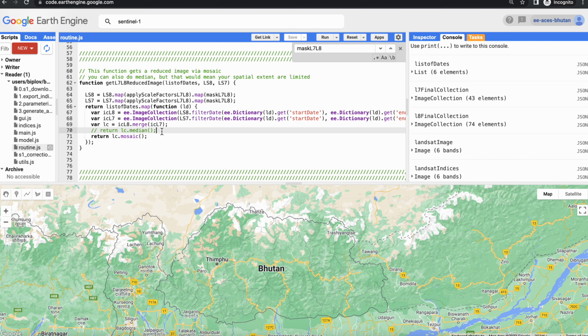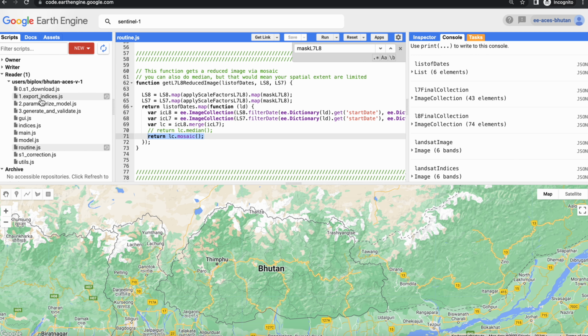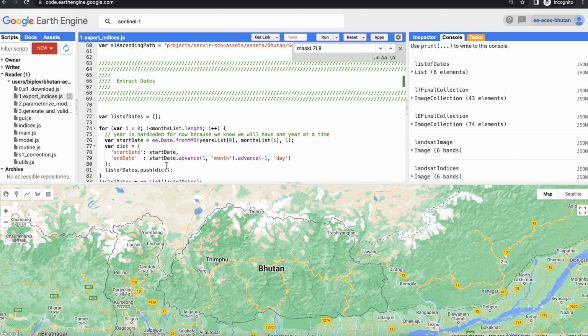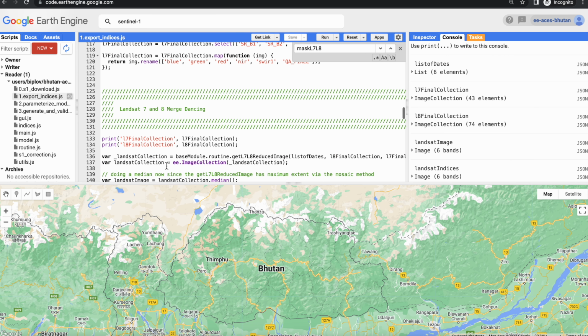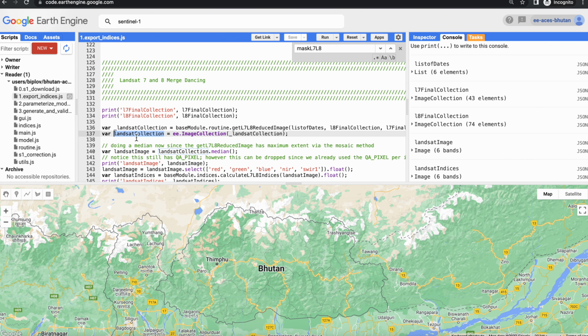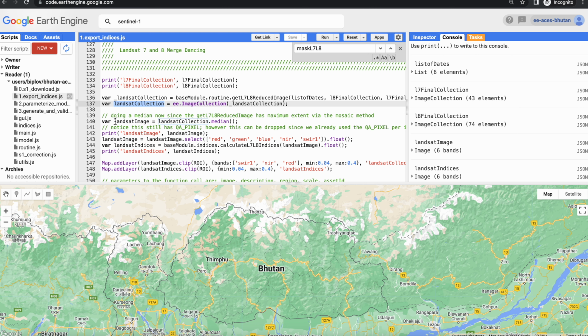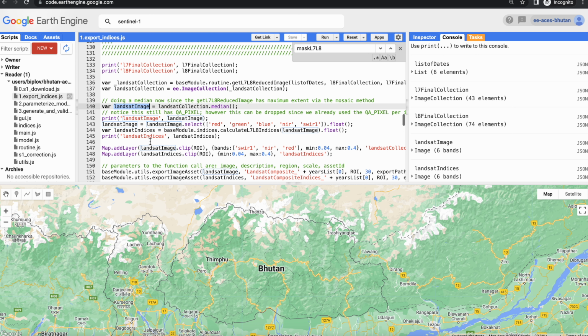You could also do a median composite, but then your spatial extent is limited, because the median composite would only work for pixels that have non-masked pixels. So we're using mosaic in this case. Now if we go back and look here, that's where we are merging. We get the collection per month, and then we're taking a median of that collection. And these are the same things that we did.